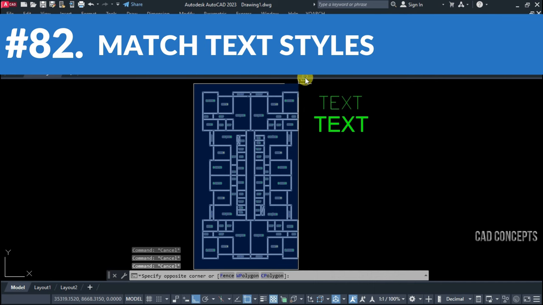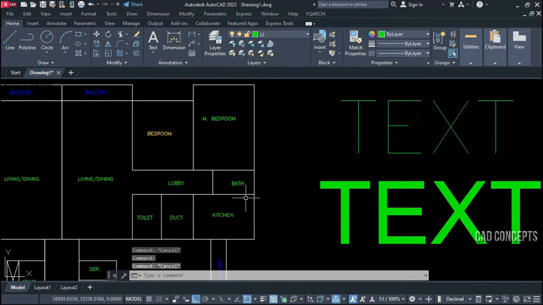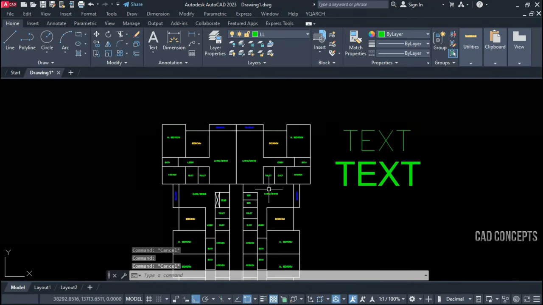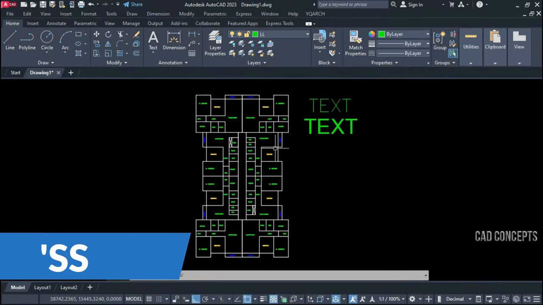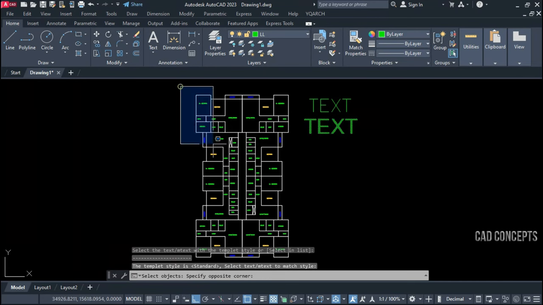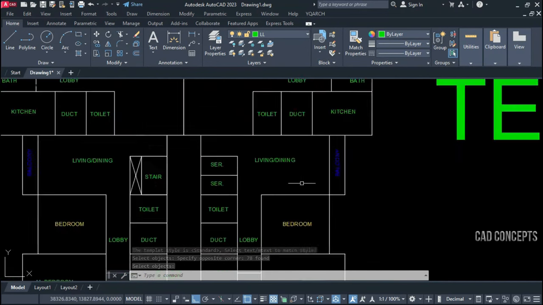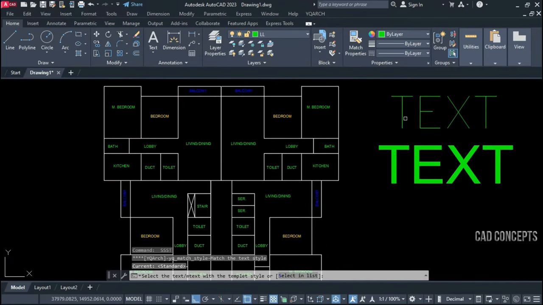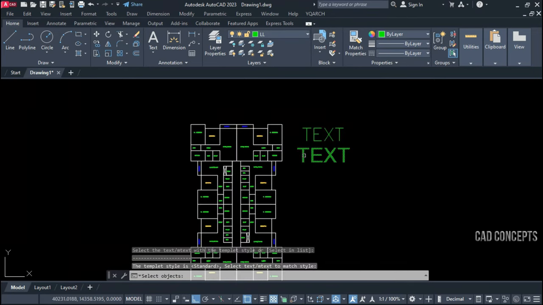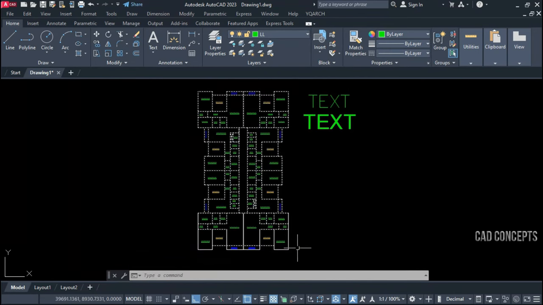Number 82, match text styles. If you see here, we have multiple texts with different colors and layers, it can be any form. I want to change the text style only, without affecting color, layer, rotation, in one time. Let's use the SST command and first click over the text which you want to apply. This one. And just select all, enter one time. Now your text got updated with exact location, exact color, all in one time. I want to switch to this one, select all, enter. Now you see here, you are getting this one without affecting your color, your rotation. This way you can match only text style by the SST command.